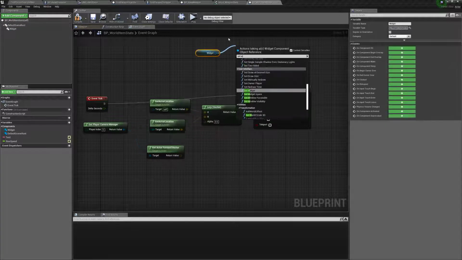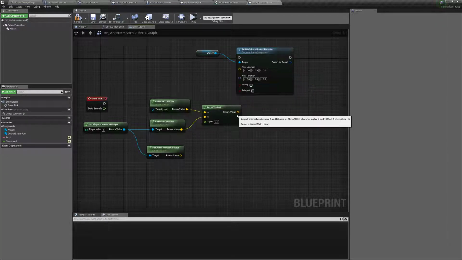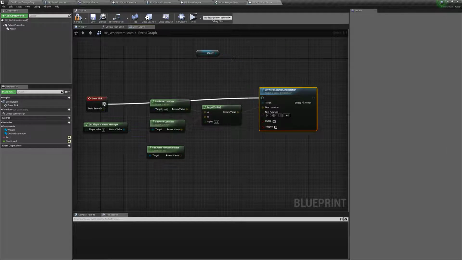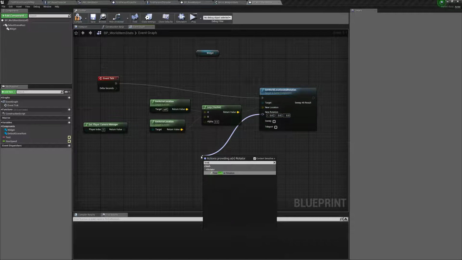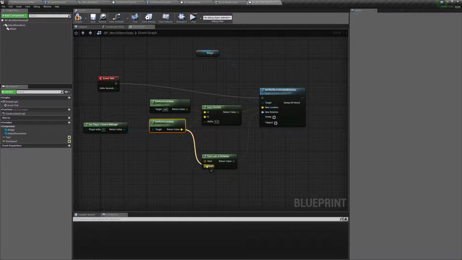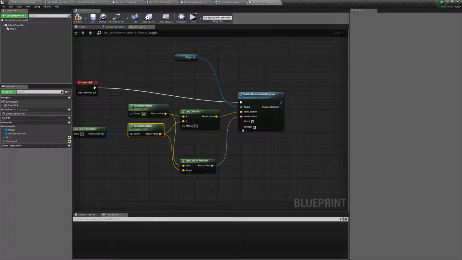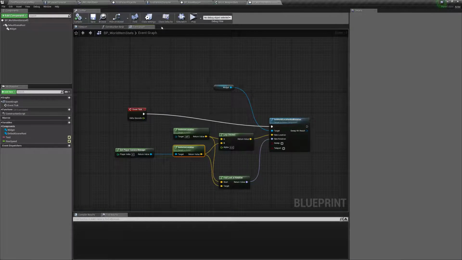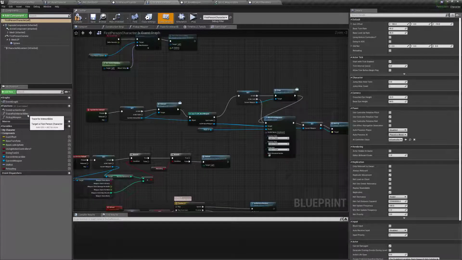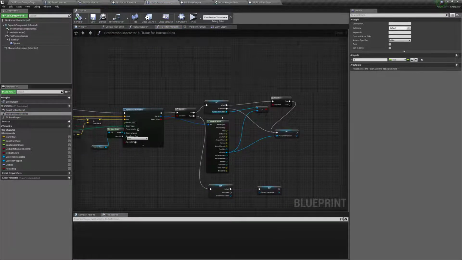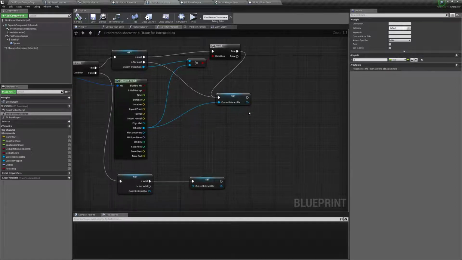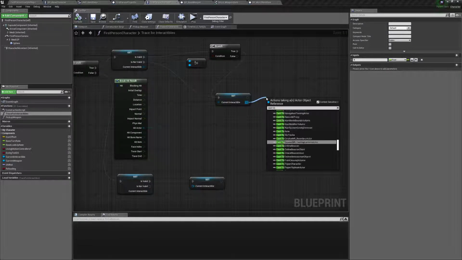We want to actually set world location and rotation. We want to leave the actor location the same. And then rotation, we don't actually need this. Look at rotation. Target. And here. And so we're going to go to here and we're going to do our line trace for interactables. And when we set a current interactable, we're going to cast to weapon.